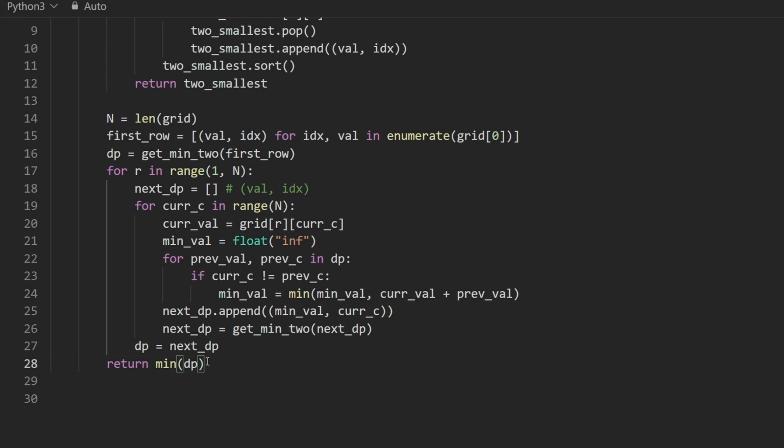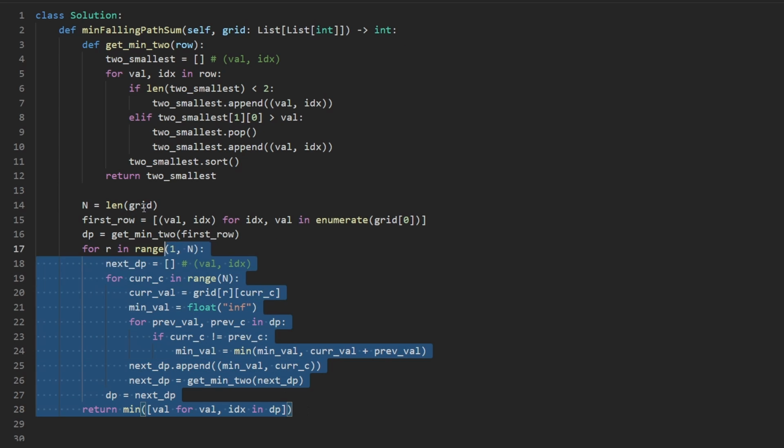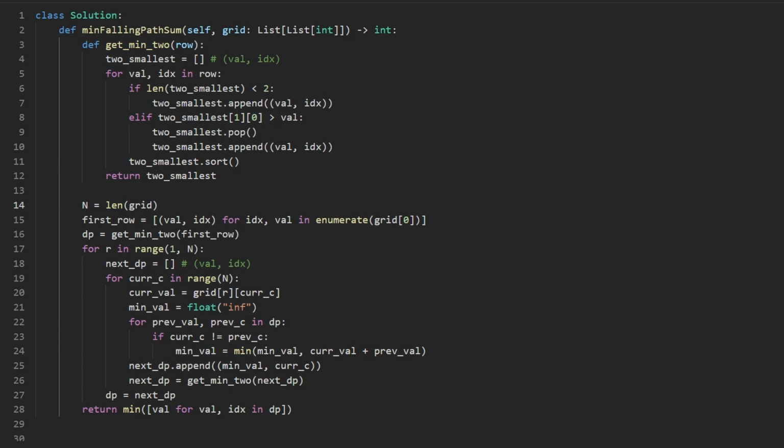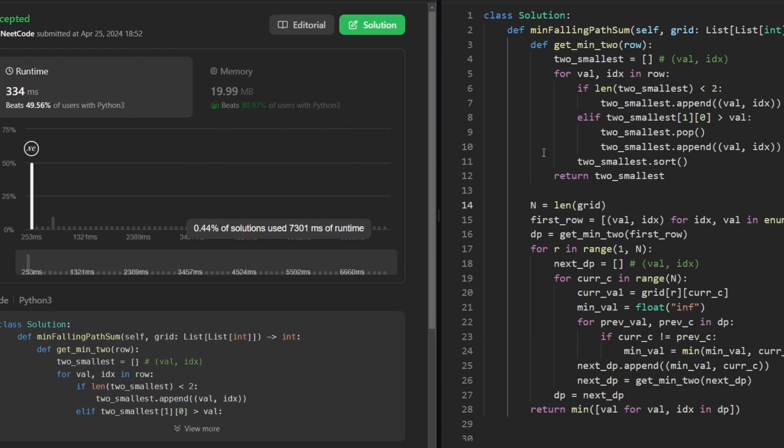Only problem is now DP is no longer just an array of values, but in Python, that's pretty easy to fix. We can convert it to an array of values just like this, for val, index in DP, and then return the minimum. You might be thinking, by doing this, isn't the memory complexity big O of n? Nope, because DP is never going to be larger than 2 or 3. So we're just creating another array of size 2 or 3. So it's not inefficient at all. This is the entire code. Let's run it to make sure that it works. And as you can see on the left, yes, it does.